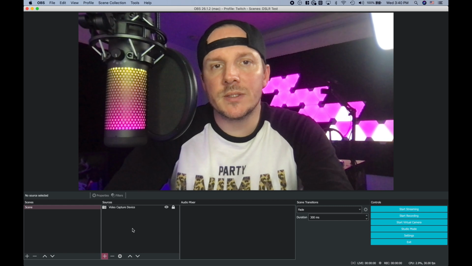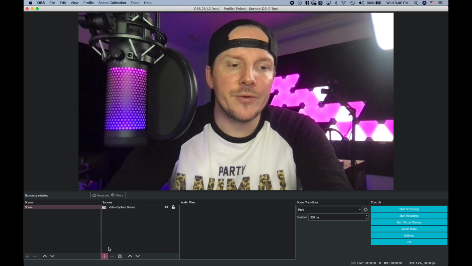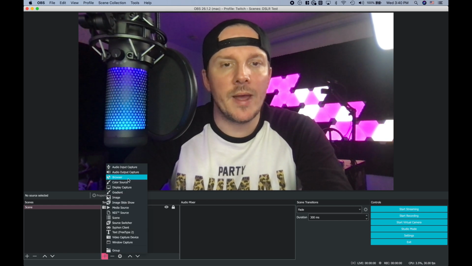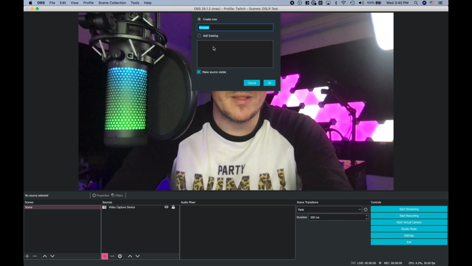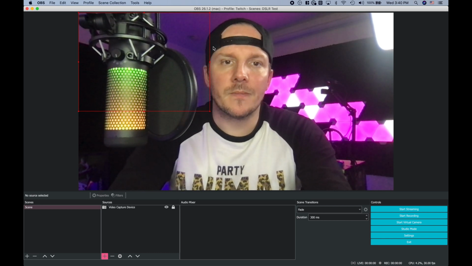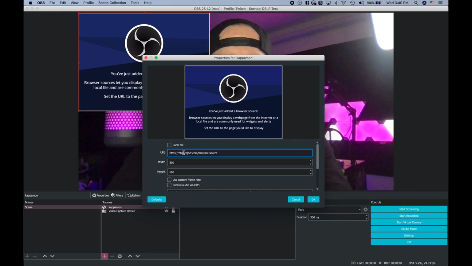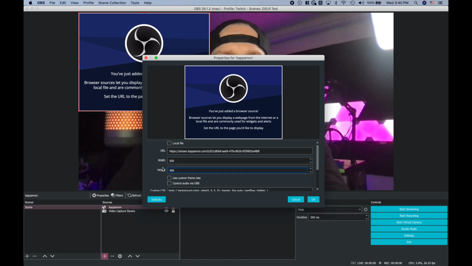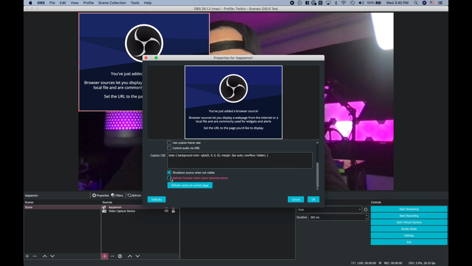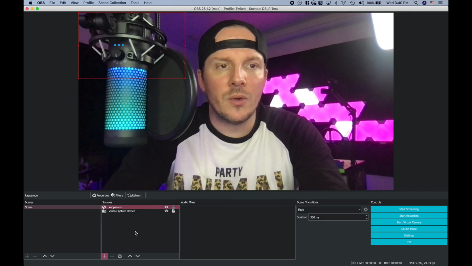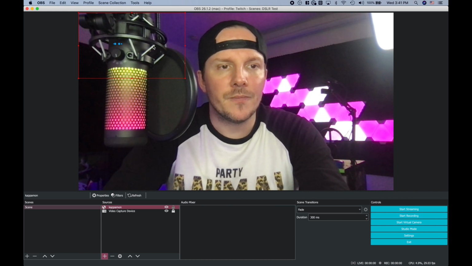Now over here in OBS, setting up your Kappamon is very easy. Under sources, just click the plus and we're going to add a browser. Let's rename this Kappamon. When this window pops up, change the URL and paste the one that you got from the Kappamon website. Width will be 650, height will be 400. Down here at the bottom, I like to check these two boxes. It basically just shuts it down when you're not using it. Go ahead and click OK, and it takes a moment to process and then it will appear.